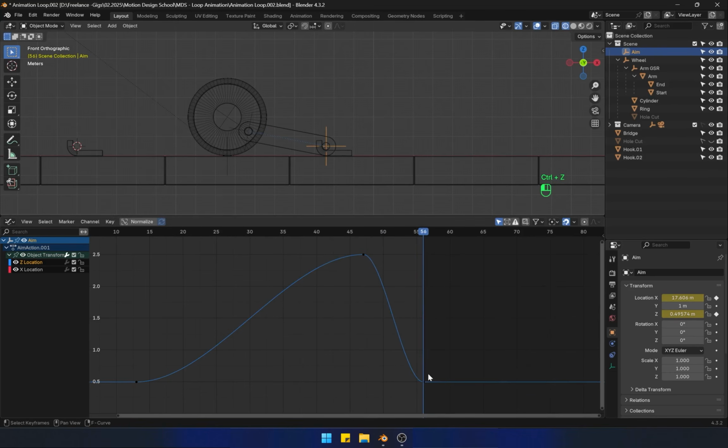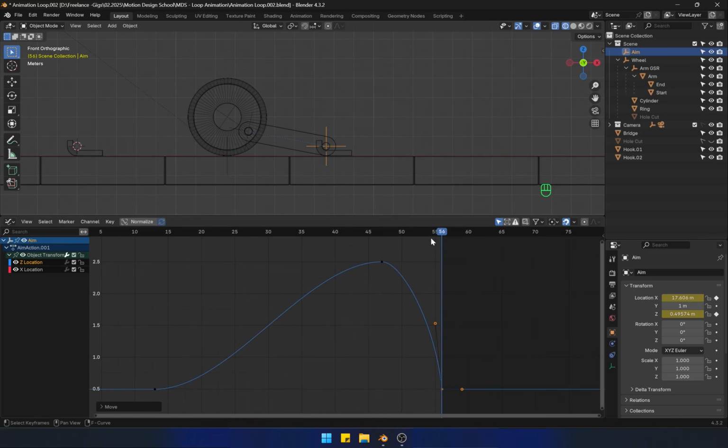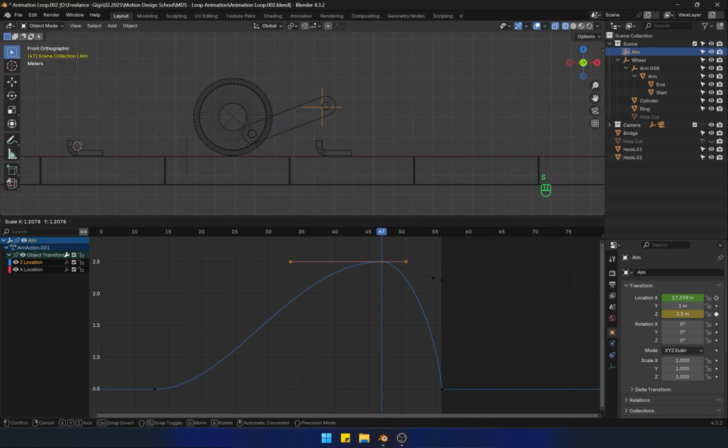Or, while the keyframe is selected, press V to choose the handle type as vector or free. To separate the two handles, select this handle and lift it up to adjust the curve like this. This creates a sharp drop in the arm. See how it drops? Boom. Boom. I'll scale the curve here with S like this to make the arm hang in the air a bit.